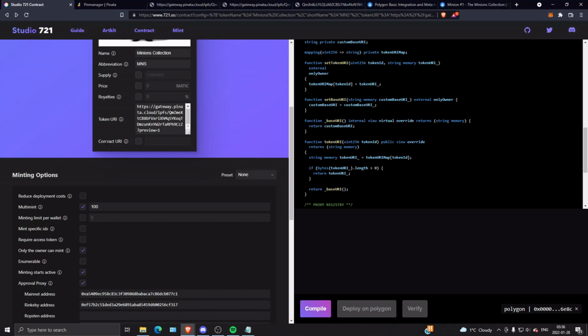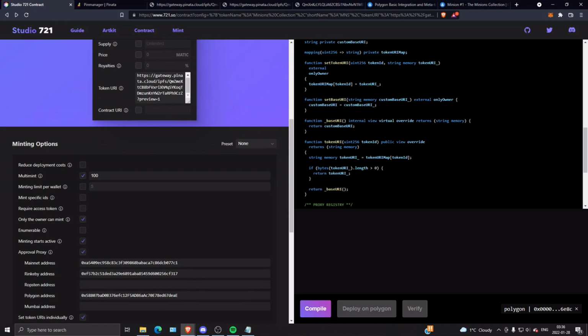Contract URI, we're gonna leave this one unchecked. Produce deployment costs, unchecked. Multi-mint, we can have this one checked so you can mint multiple NFTs at once. Then we have a minting limit per wallet. We're going to leave this unchecked. Mint specific IDs, unchecked. Require access token, unchecked. Only the owner can mint. Yes, so other people cannot mint through the contract. They're going to buy through OpenSea.